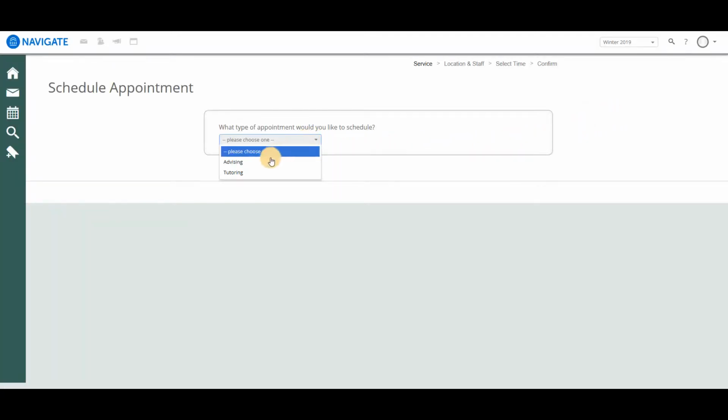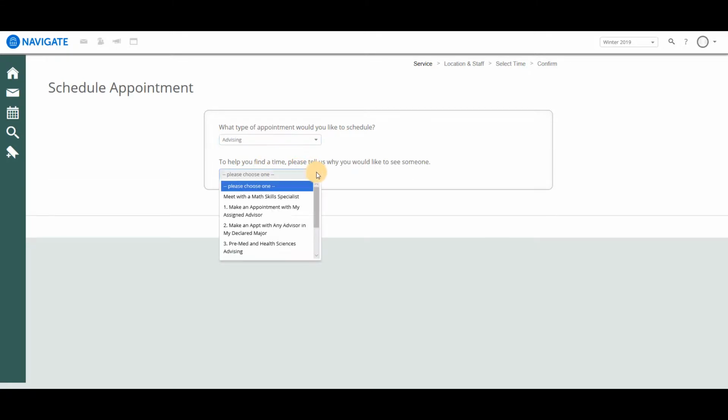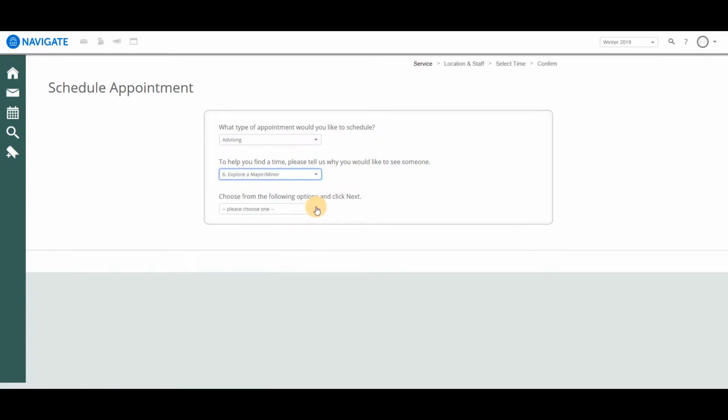On this page, select Advising for appointment type, then select Explore Major/Minor, then scroll and select your minor program from the list provided.